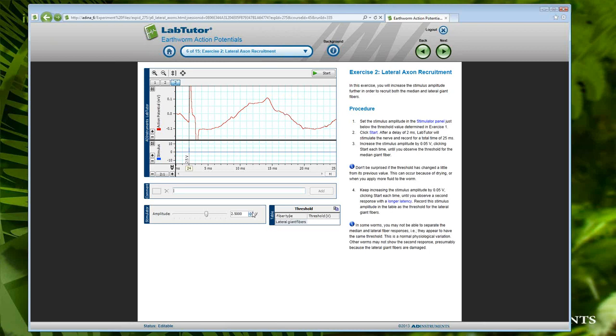With the position of the pins in this particular worm, we may in fact be missing it. We may have a response that's out here somewhere. I'm going to try 3 volts here and just see if I can find a second peak for these laterals. Hard to tell.